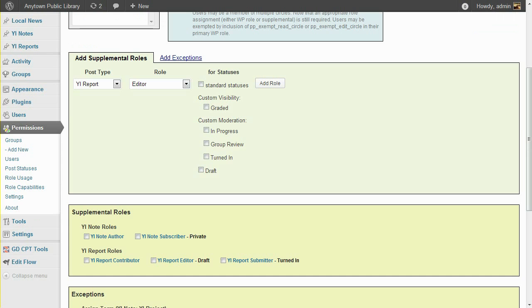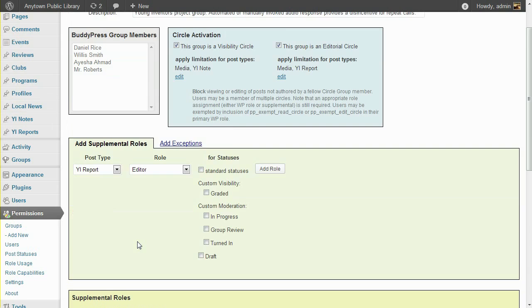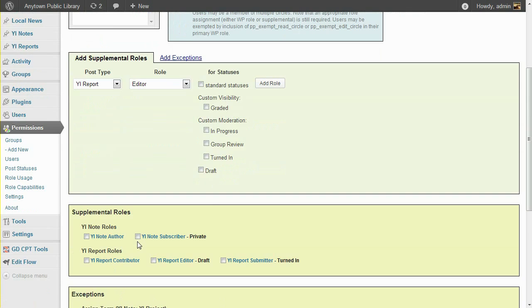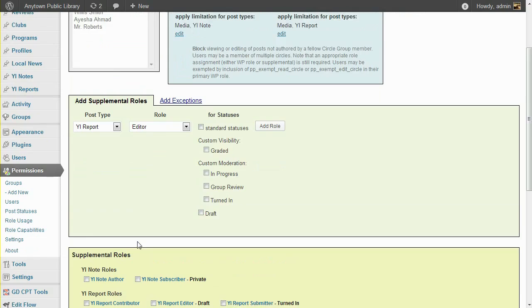So the YI notes will be private, but I want project group members to be able to read each other's YI notes. I've assigned a supplemental role of YI Note Subscriber, which applies to the private post status. But normally this role assignment would allow them to read anybody's private YI notes. The solution is to make this group a visibility circle for the YI Note post type.